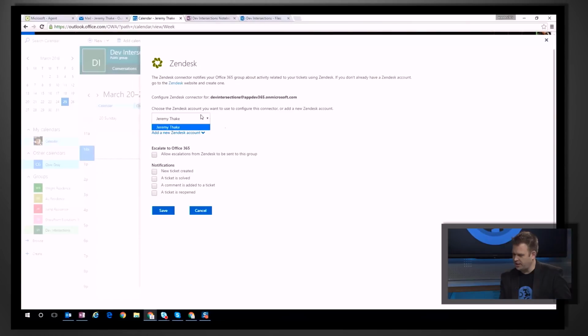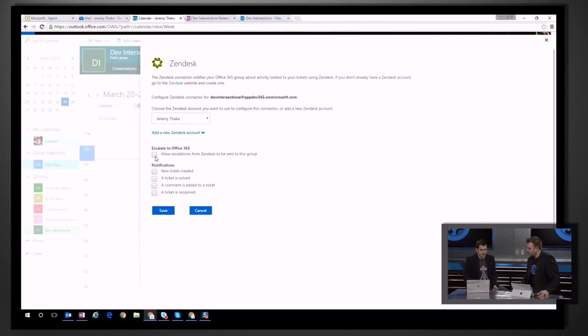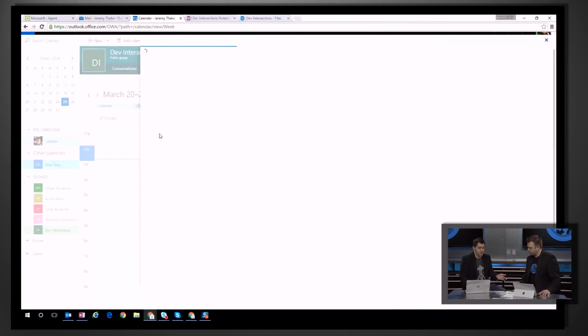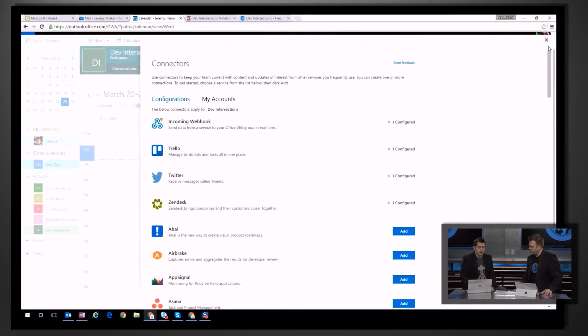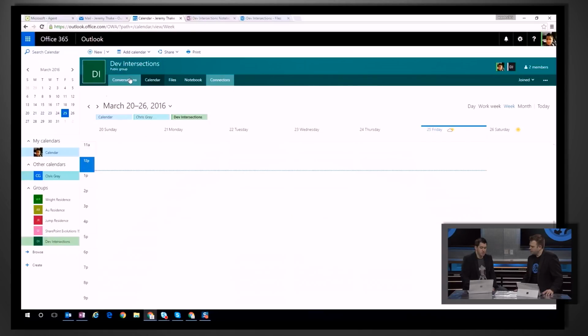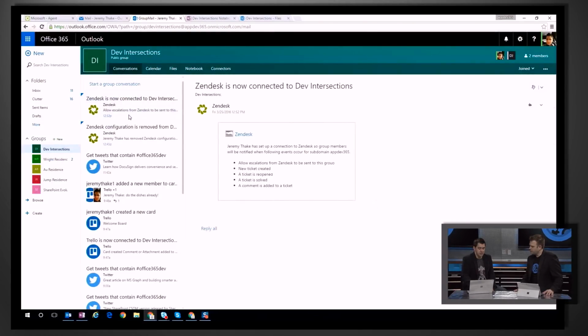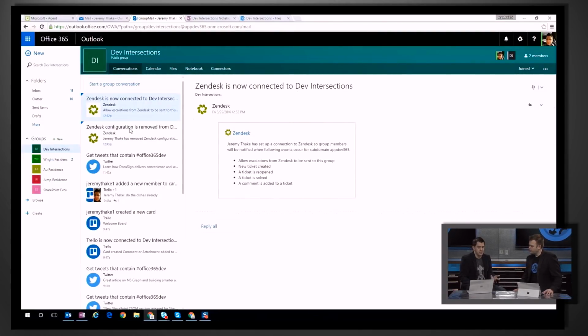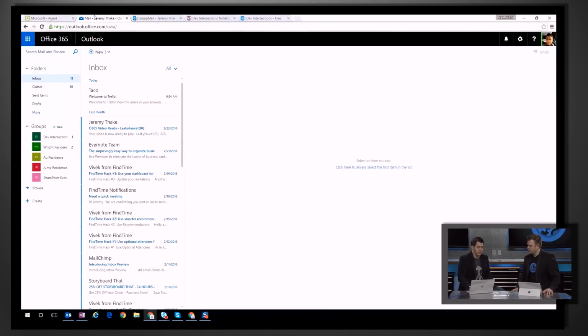And this time we're going to pick Zendesk. With Zendesk, I can pick which administration user I'm going to use, and I can say I want this available to be escalated from within Zendesk into this group. I can say that whenever a new ticket comes in, it's going to post a conversation in my Office 365 group. Okay. And then I close that down, and when I jump over to conversations here in the groups, you'll see there's already a conversation saying that the configuration has been created and the connection is there inside this Dev Intersections group.